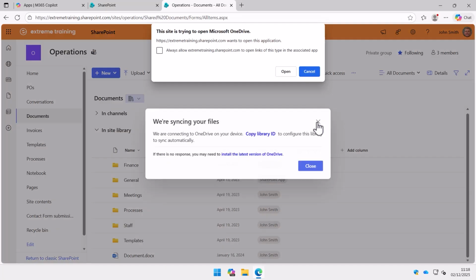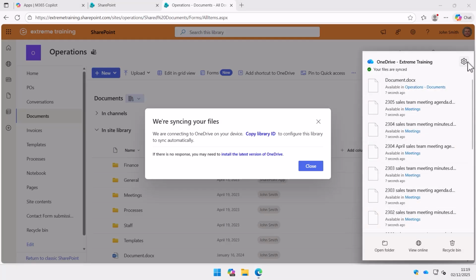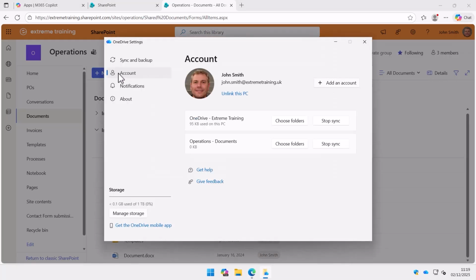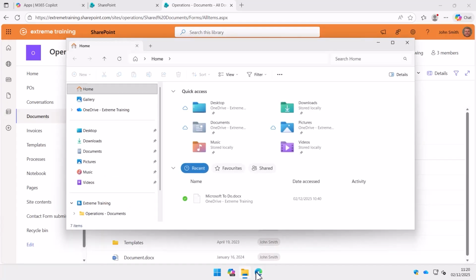So when I click on sync, very briefly, it will say we're syncing your files, we're connecting to OneDrive on your device, and up here, Edge, or it would be Chrome or whatever your browser is, Safari, will ask for permissions to open OneDrive. So let's just click on open, and very quickly you'll see OneDrive appear and then disappear again. Now, before we do anything, let's click on the OneDrive cloud, and let's go into our cog and settings. And under our account, a minute ago we saw we were just synchronizing OneDrive, but now we're synchronizing operations documents. So let's now have a look at what's happened in File Explorer.